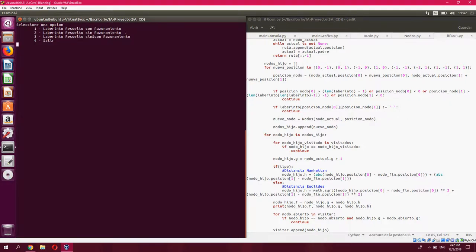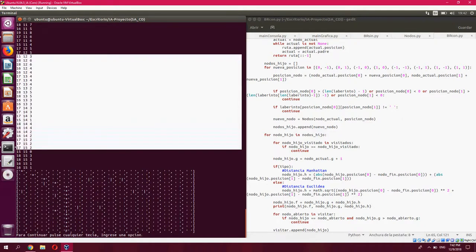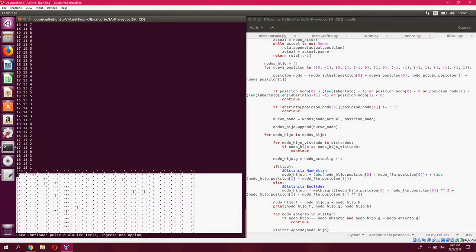Option 1 shows us the path with a percentage, the path with reason, and without reason. In this case, it is easy to see it alone. The one that gets more is without reason, and with our A star is with reason.